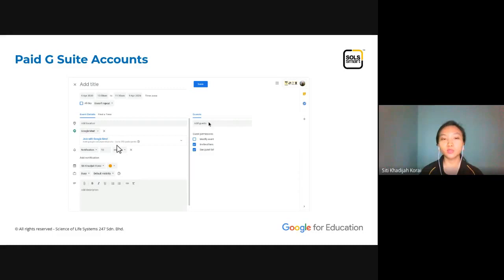But different from the paid G Suite account, you can just share the link. But Hangout, they will not create the link for you. It's only for the people you invite. Yeah, with Hangouts Meet, you can just share the link, and whoever has the link can go into the virtual meeting. Add the guest list. And then again, save.